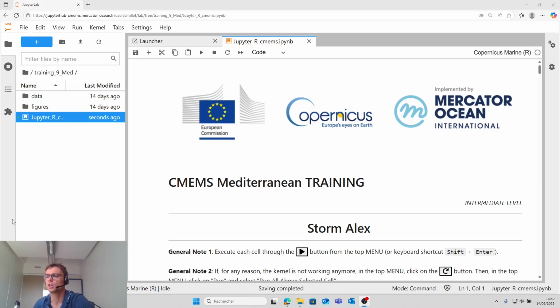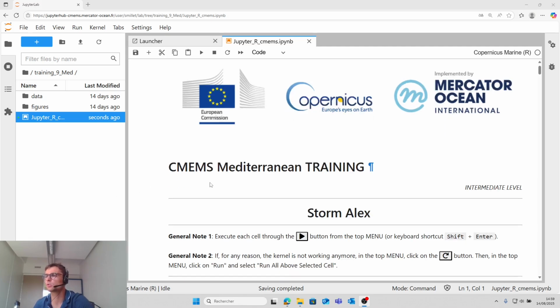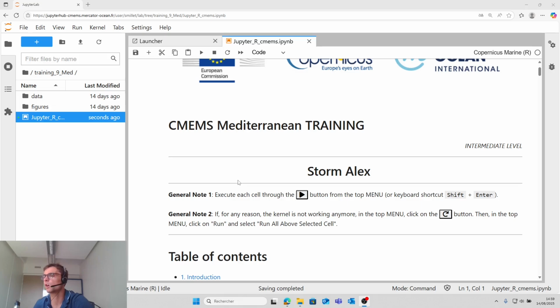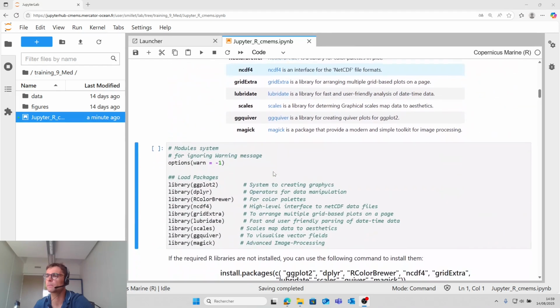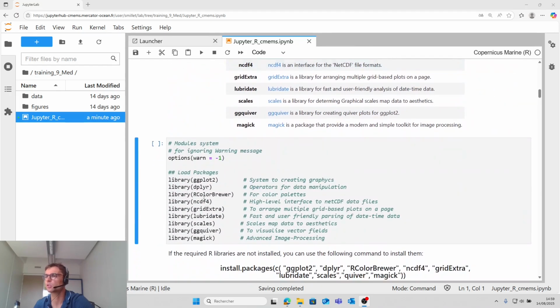You will use the Jupyter notebook to see the evolution of storm Alex in R. You will also have a closer look at some CMEMS products, their structure, format, variables, and how to plot and explore them. The notebook is composed of different cells, and some of them, like this cell, have code inside.